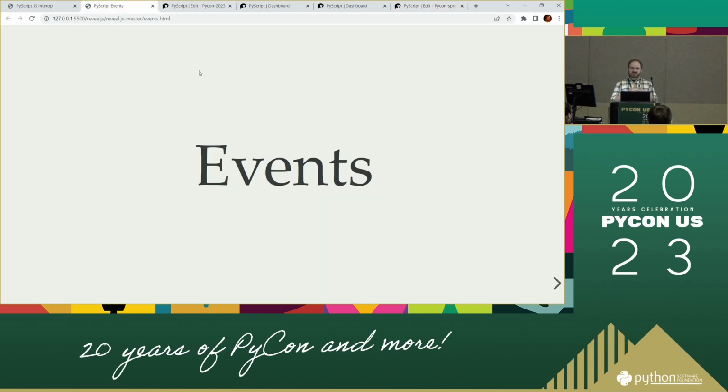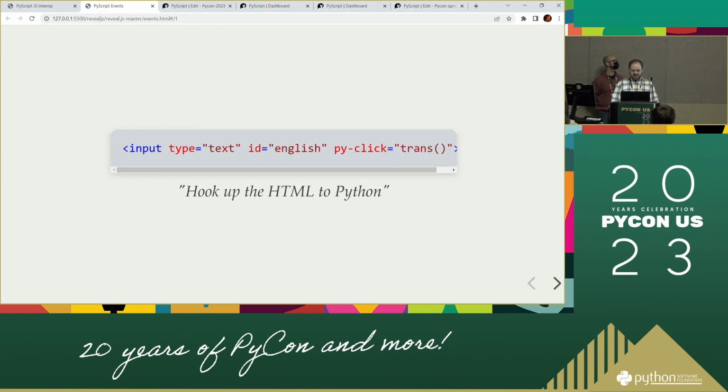Awesome. So that's the very basics of JavaScript and Python interconnectivity. And like I say, we'll talk more about JavaScript and its possibilities in a little bit. I do want to pick apart a little thing that Nicholas said earlier, which is also very cool, and talk about events in the browser. So here's another piece of that sample code from earlier in the day: input type equals text, id equals english, py-click equals trans brackets. We said this is the way that you hook up HTML to Python. This is part of the PyScript API that allows us to build responsive web pages, again, without resorting to JavaScript.